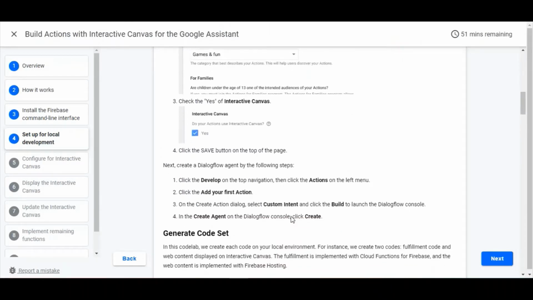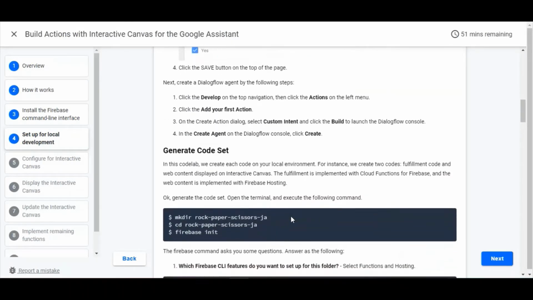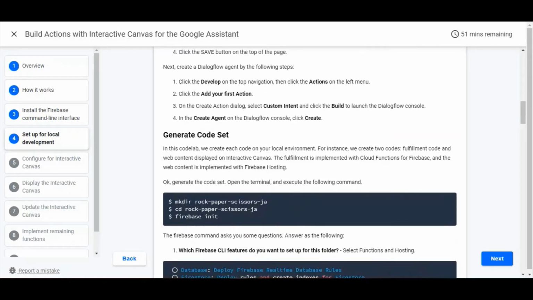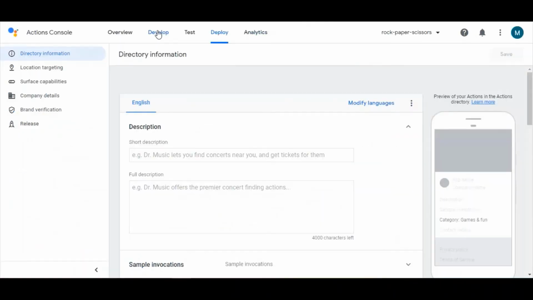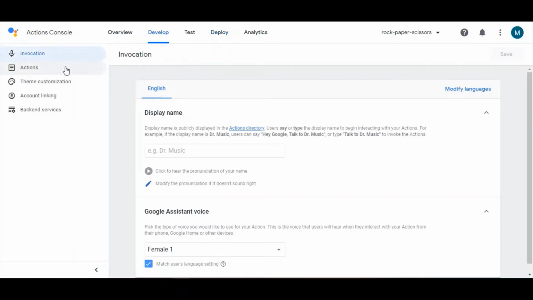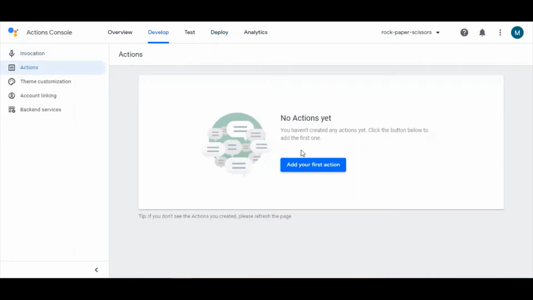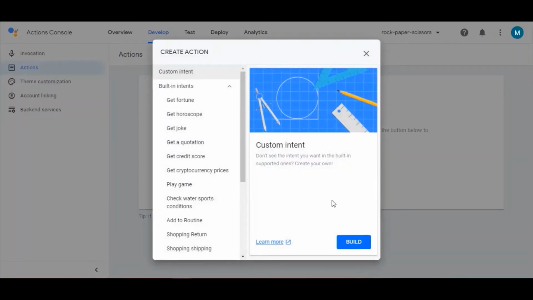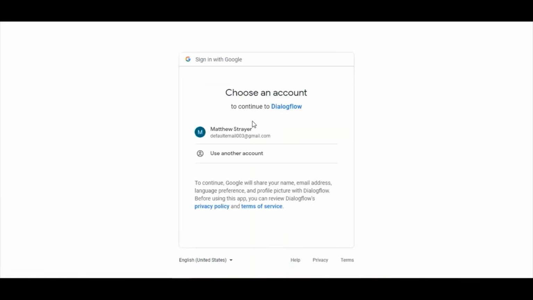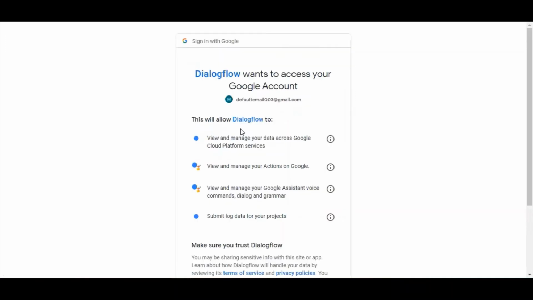Next, we need to create a Dialogflow agent. So to do that, we need to go over and click develop. Then click add first action. From there, create custom build. From there, log into your Google account.